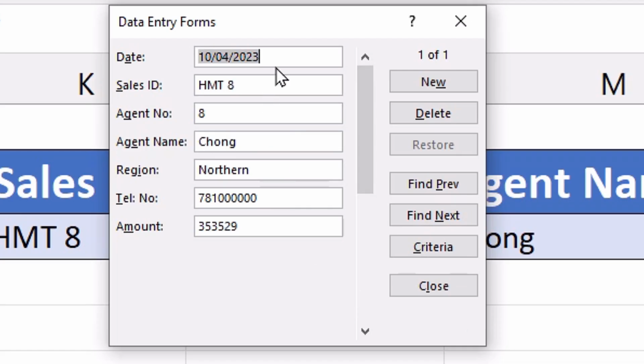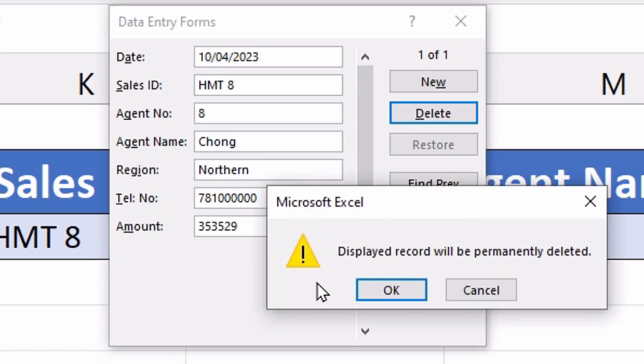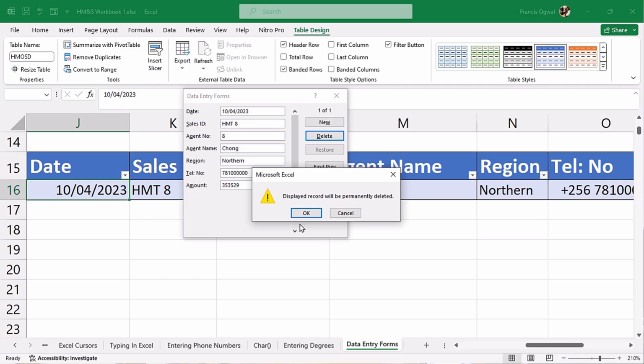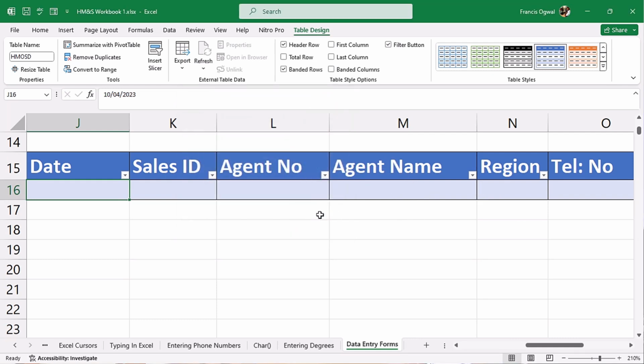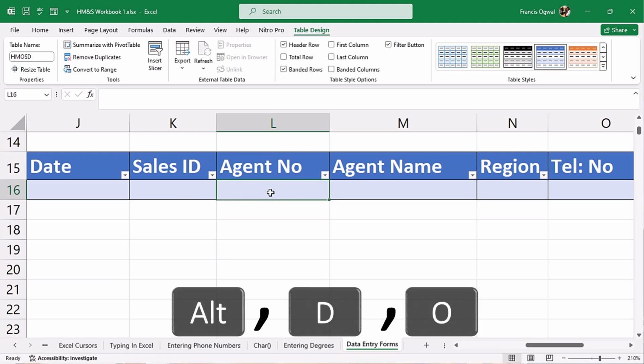Now if you want to delete some other records from this, like for example, we already have this one record, and if you want to delete that one record, you simply come to delete it, and it will give you this message: displayed record will be permanently deleted. Even when you click OK, you can see automatically that it has already been deleted from here. If I close this form, you can see that it has already been deleted. It's showing like this because it's an Excel table, but the record has already been deleted. Alt D O.